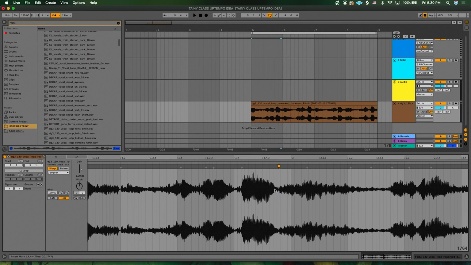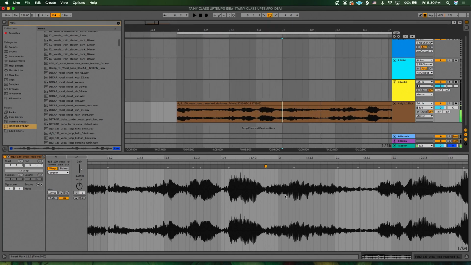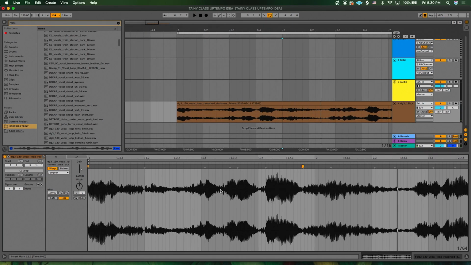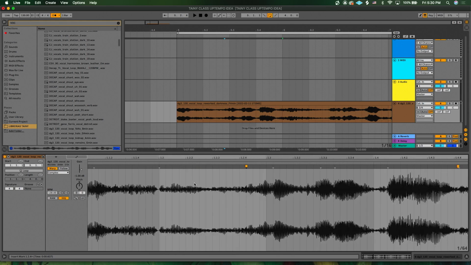I'm going to keep this section over here where it's starting this part. And I want to move these over here, I think towards the right, so it comes in a little bit later, not so early.